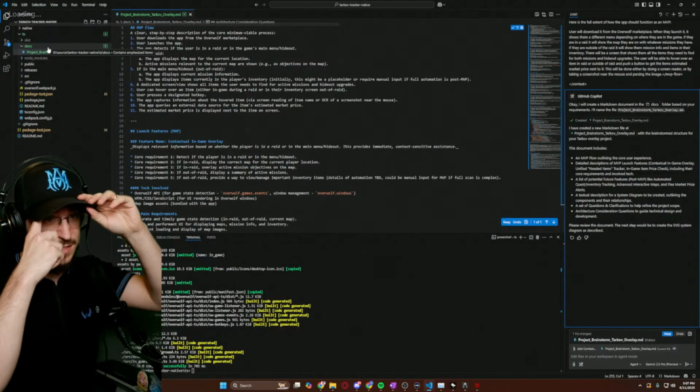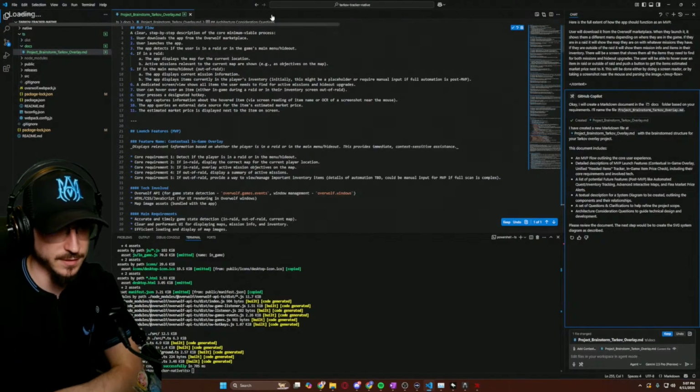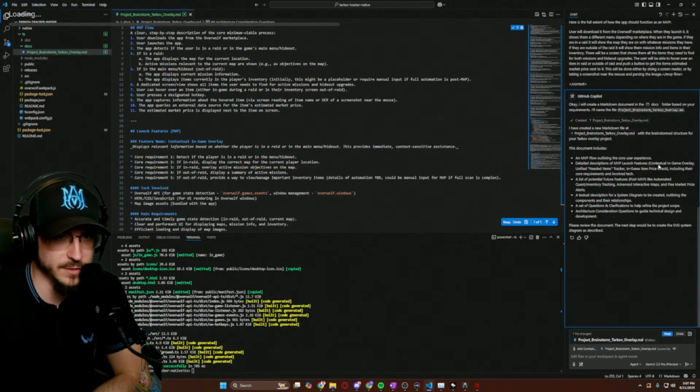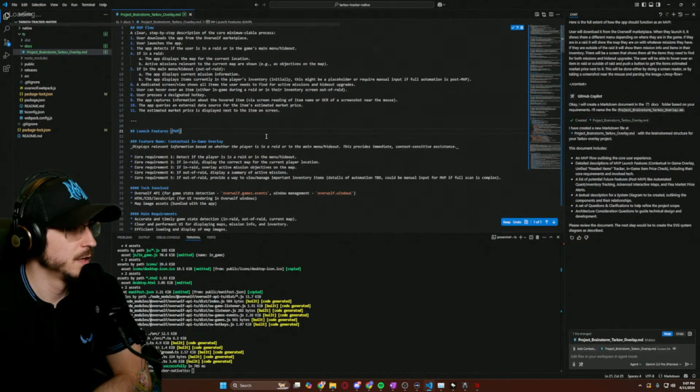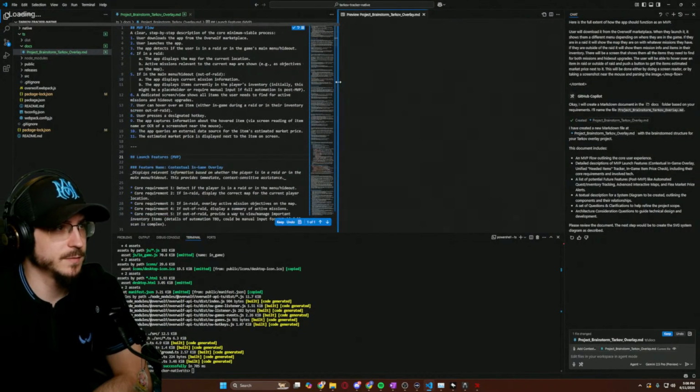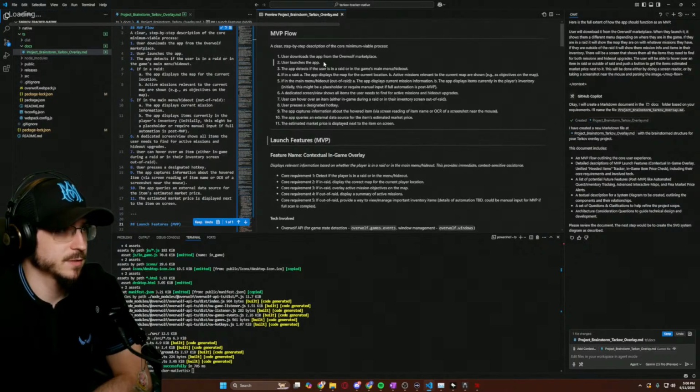All right. What do you got over here on the side? This document includes an MVP flow outlining the core user experience, detailed description of MVP launch features, contextual in-game overlays, unified needed items tracker, and game item price check. Included are their core requirements and evolved tech. A list of potential post-MVP features like automated quests, inventory tracking, advanced interactive maps, and flea market price alerts, a textual description for a system diagram to be created, aligning the components, a set of questions and clarifications to help refine the project scope, and architecture considerations. Please review the document. The next steps would be to create the SVG diagram as described. Okay, let's check this out. The reason we put it in an MD doc is so we can look at it in this format. It looks a little bit nicer.